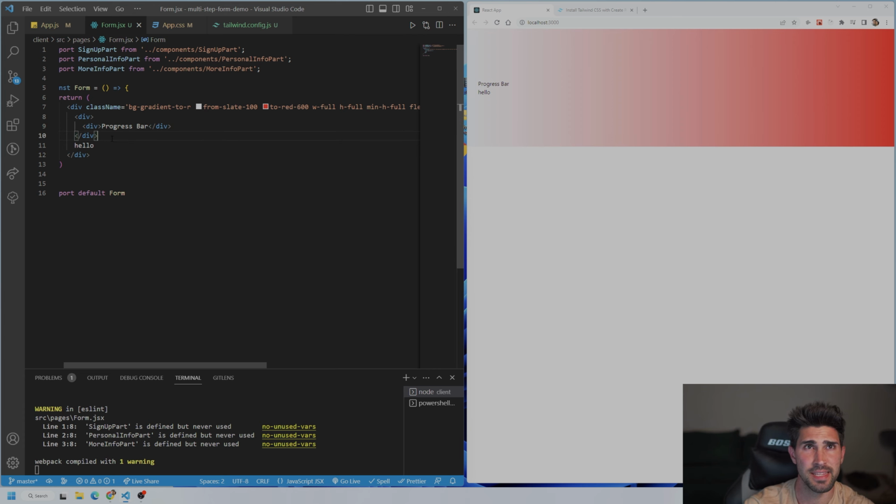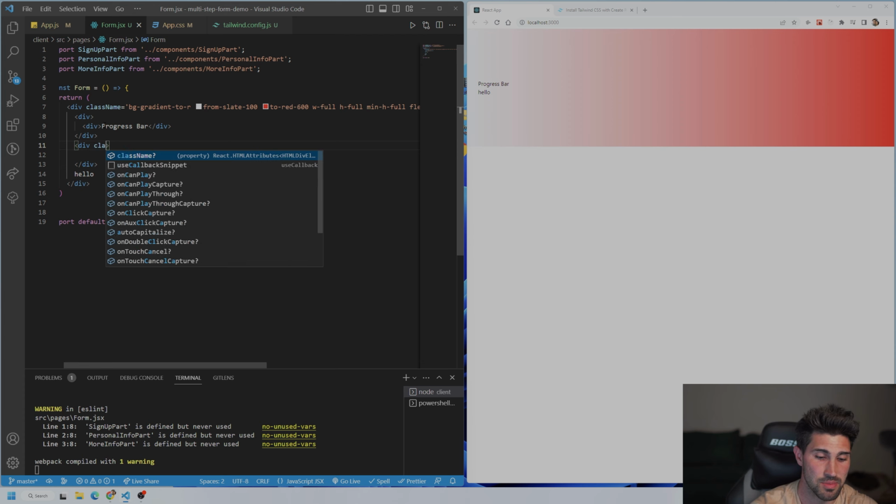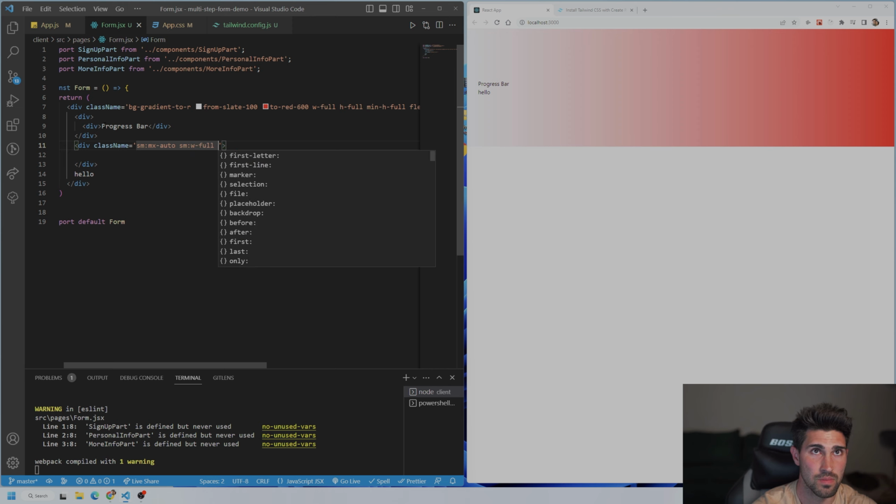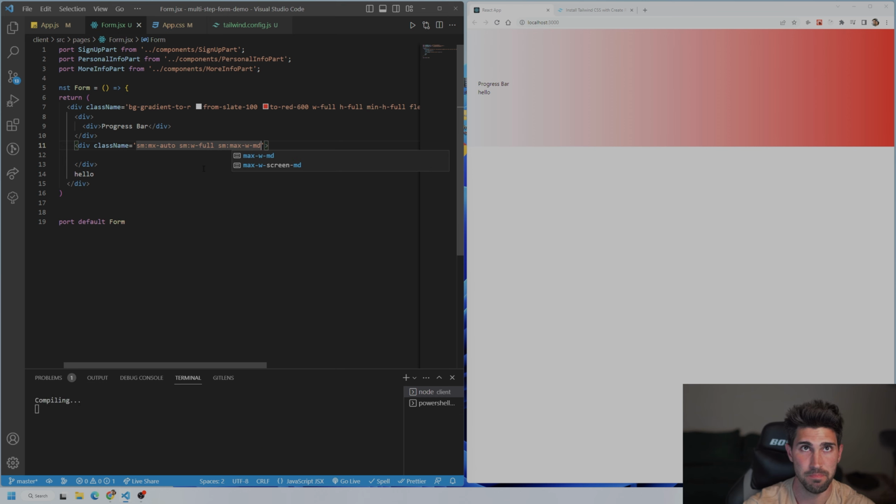And then underneath that, we are going to have pretty much our titles. So we're going to have a sign up, a personal info, and then an other info title. So we're going to have another div underneath this, and this div is going to have some styling on it. We're going to have small screens and up, a margin left and right of auto, small and up with full, and then small and up, max width mid-size. Okay, cool.